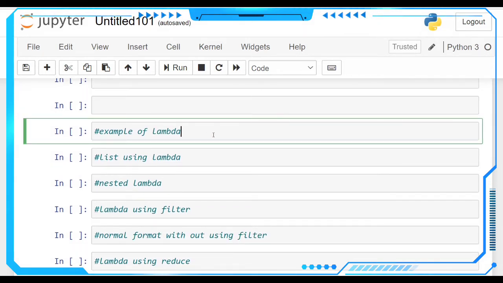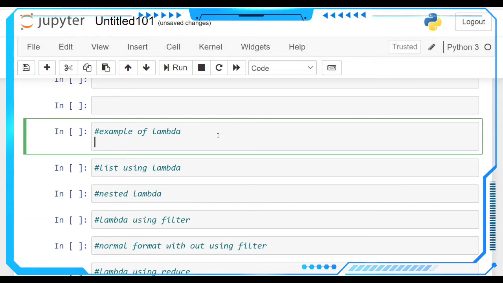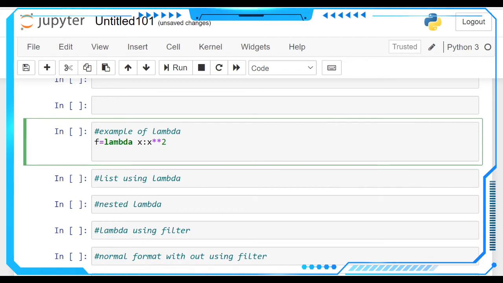Let us see an example of a lambda function. We give the lambda keyword, then pass the argument x, and for this x we return the square of x. We assign this lambda function to a variable called f, and then call f with a number like 2. We are squaring the number 2, so the output should be 4.